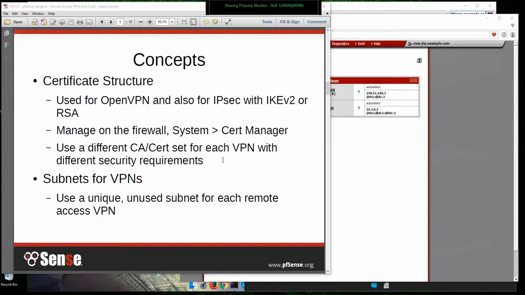You manage these certificates on the firewall under System, Certificate Manager. It's generally best to use a different CA or certificate set for each VPN with different security requirements. So if you've got vendors and technical support having to get into your network, you generally wouldn't want to give them the same access. And if you use the same certificate authority, there's a chance that one could hop to the other if just the right other sets of parameters are right. And for your VPN subnets, you need to have a unique, unused local subnet to use for the mobile clients that they'll get an address assigned out of.